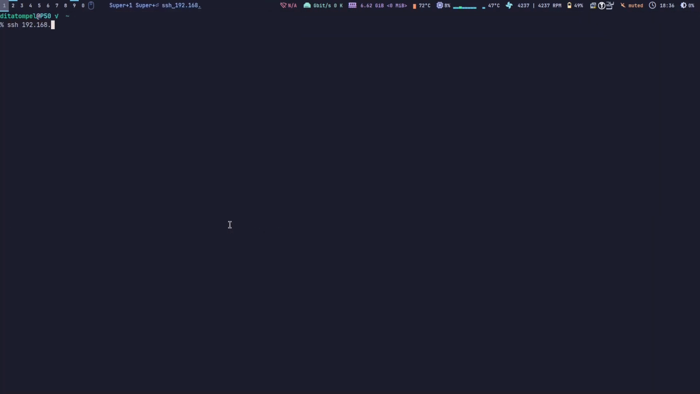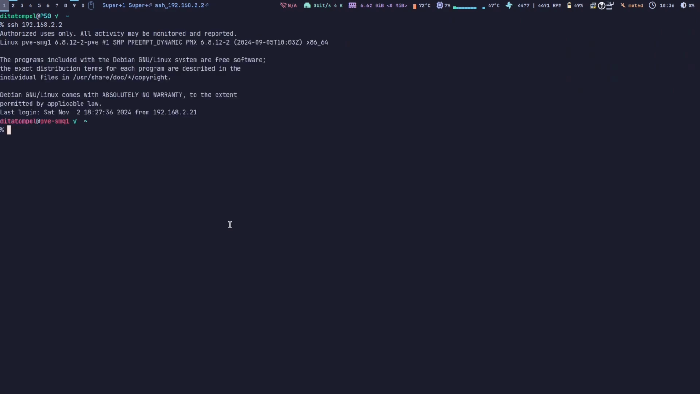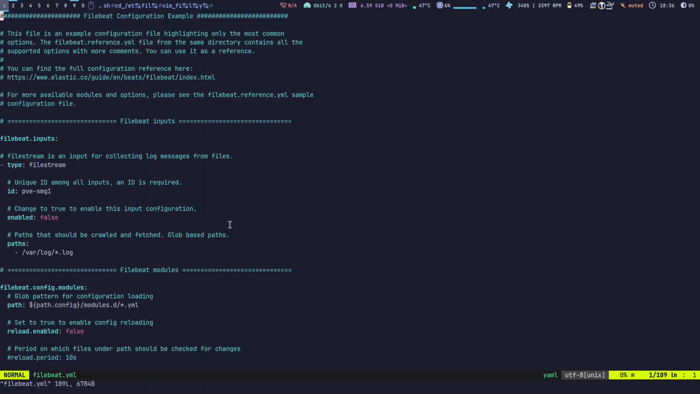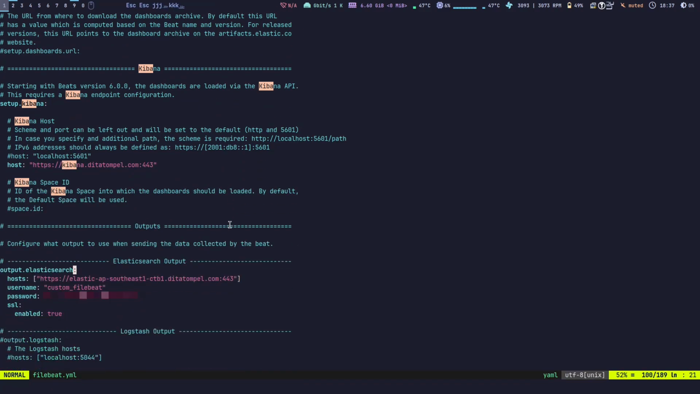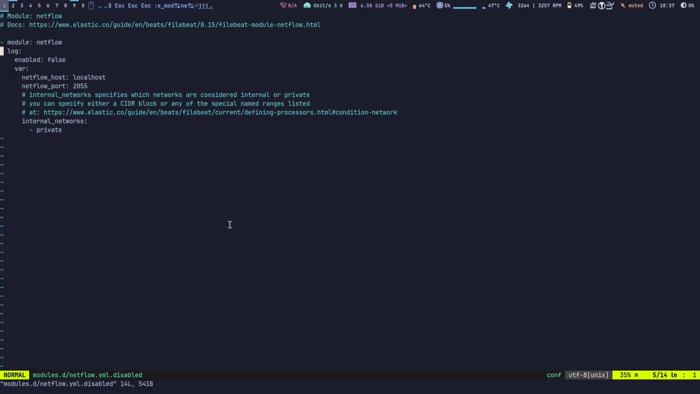Log into the Linux machine that has Filebeat installed via SSH. Let me switch to the root user and enter my password. Then switch to my favorite shell, then cd to the etc/Filebeat directory. Edit the main Filebeat configuration and adjust the hostname, username, and password in the Kibana setup and ElasticSearch output sections. Then edit the NetFlow module configuration file located in the modules.d directory. Change the NetFlow host from localhost to 0.0.0.0 so that Filebeat listens on all network interfaces.